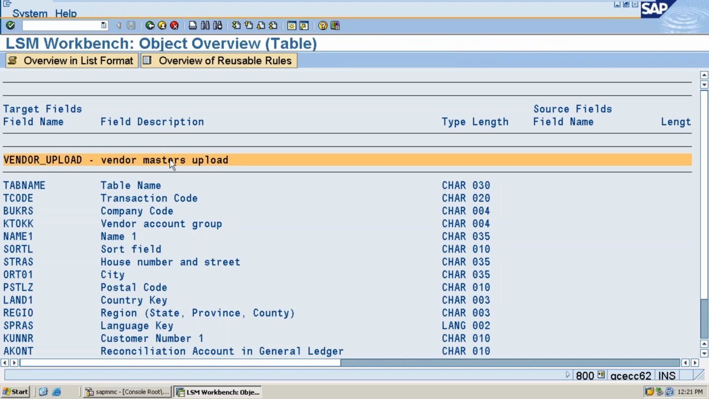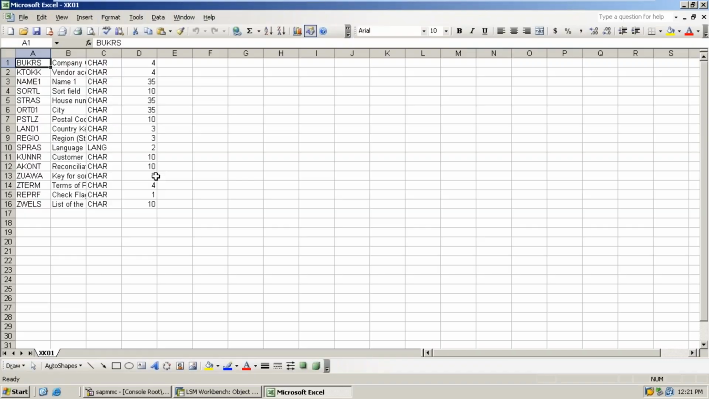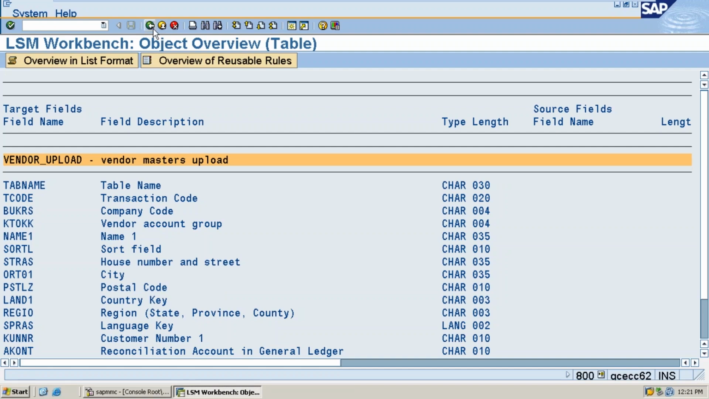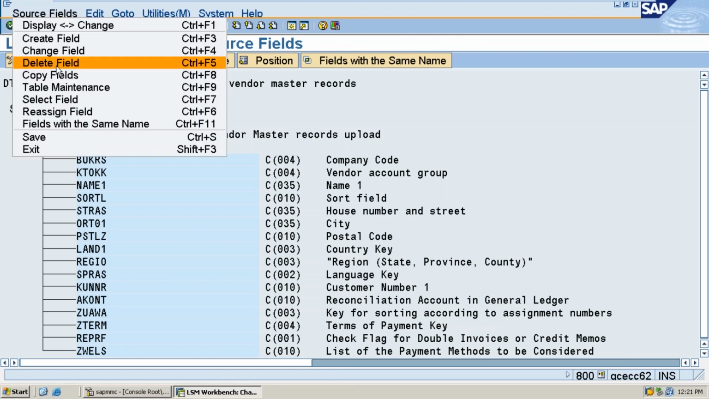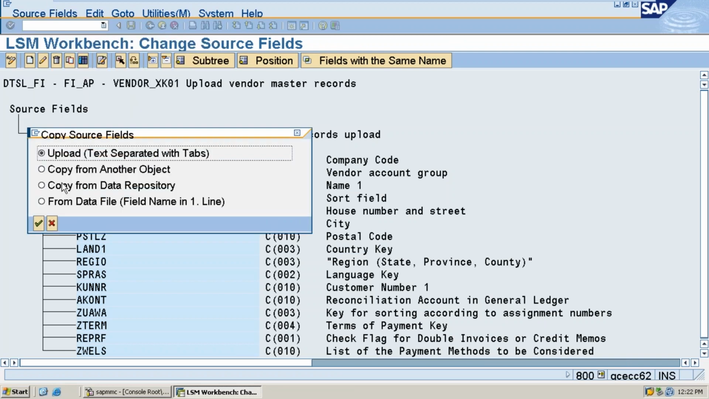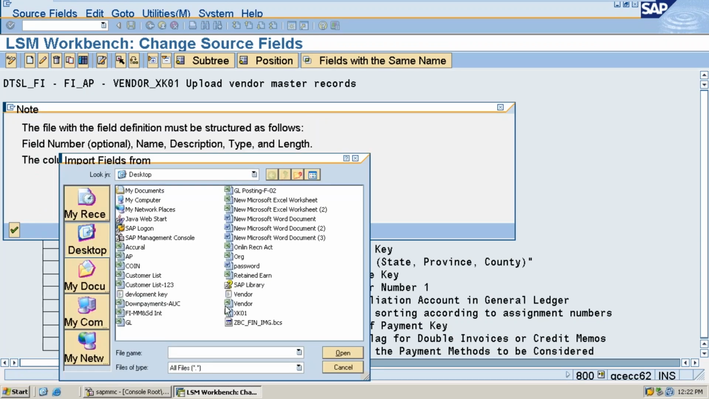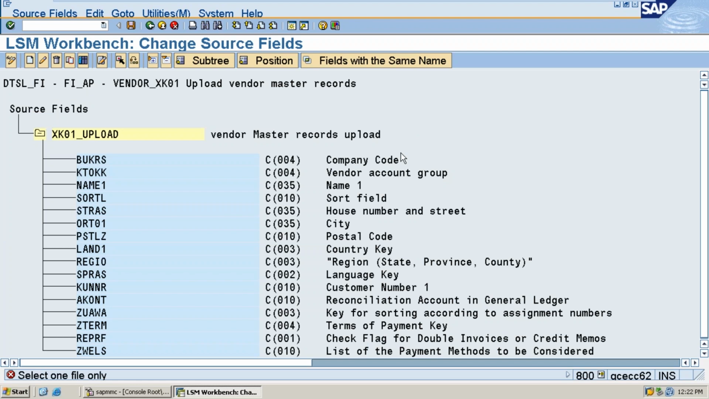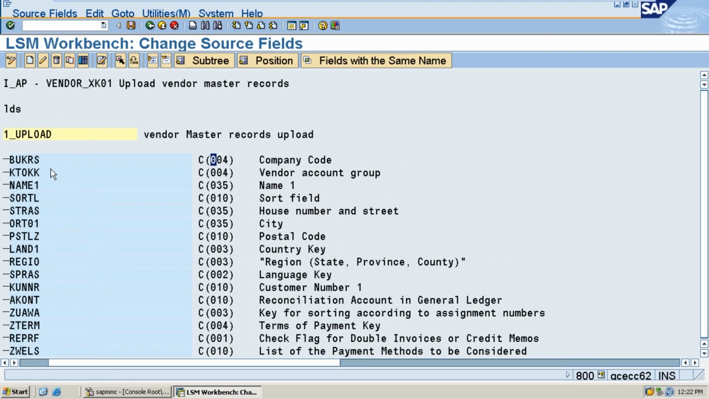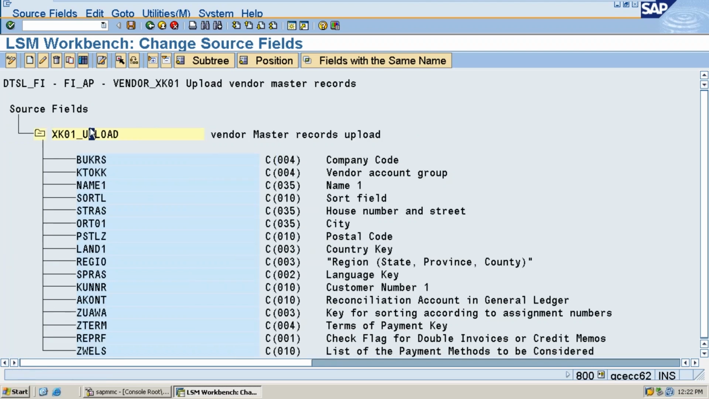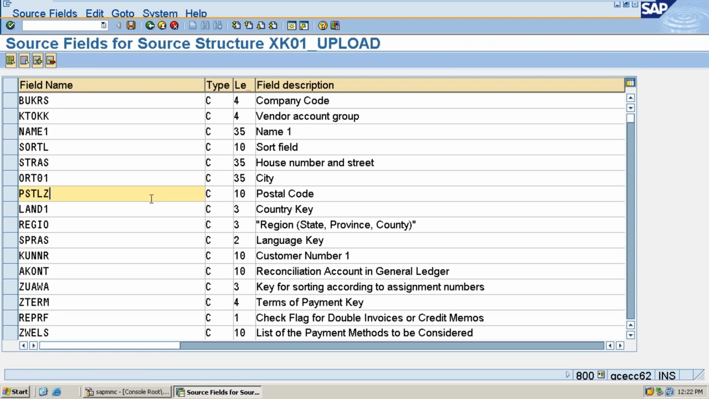After you download the data, what did I say? Delete all the rows and make it simple like this. Then close this file. Come to LSW and select the back arrow twice. Keep the cursor here, and from the menu choose source, copy fields, then upload and choose the file. All the fields will be uploaded like this. If you want to edit anything, keep the cursor here and click on master maintenance, then you can edit. If you want to change a description or name, you can do it like this.